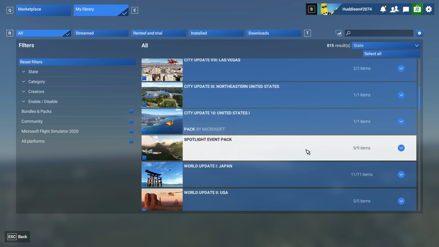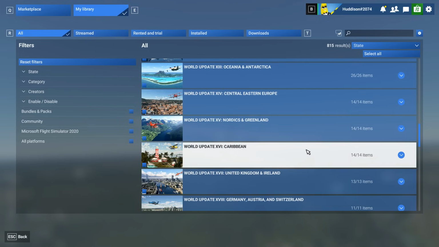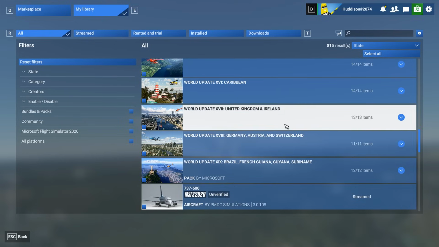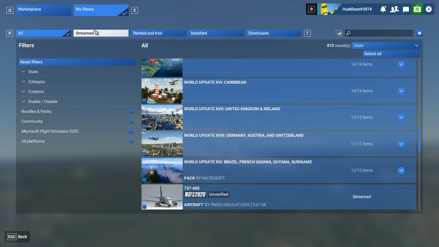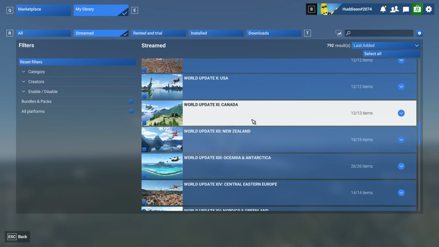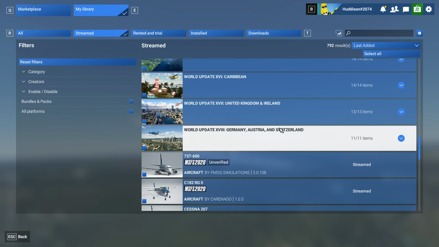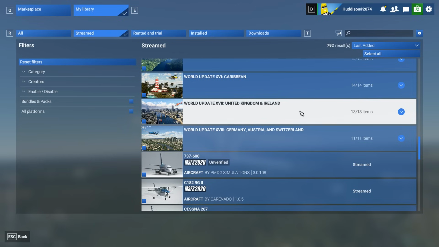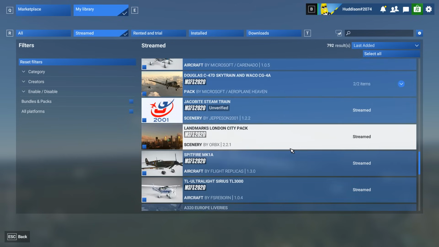And if we go down to UK and Ireland, World Update 17, wasn't it? That's being streamed as well at the moment. So if I change it to streamed, you can see there. You can see that's being streamed. Also, I've got London Landmarks Pack. That's also being streamed, as you can see.